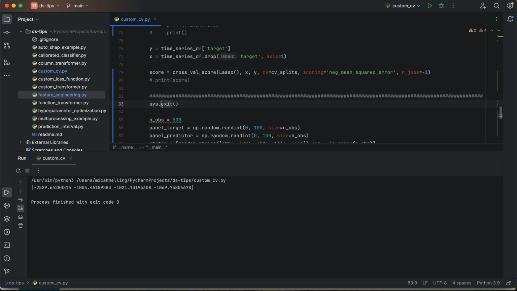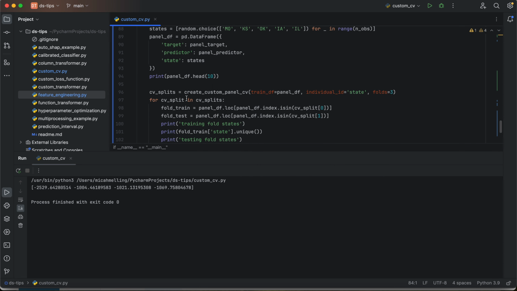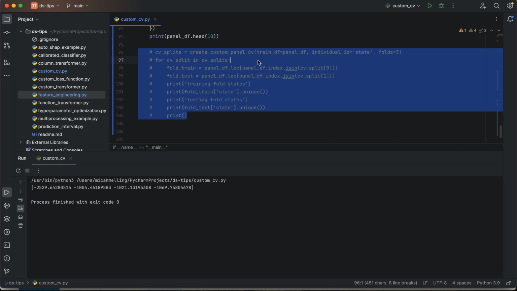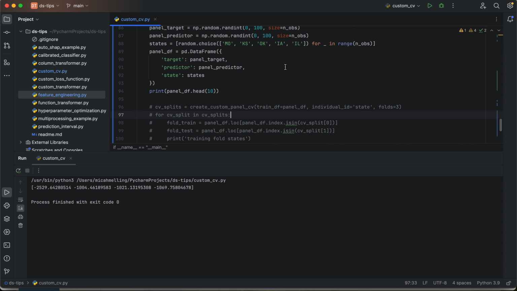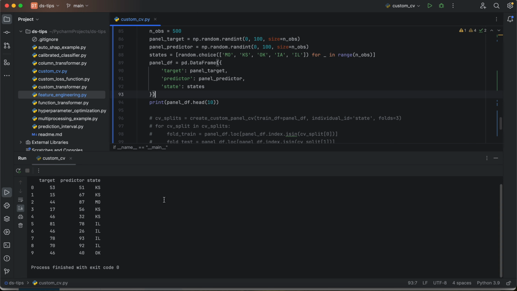All right. So there are other cases where we actually may want to do custom cross-validation. This can often occur when we have something like panel data or we have some ID that appears multiple times in our data set. So for example, I'm just going to randomly generate a little bit of data here. So again, we have a target, we have a predictor, and then we have state. So we have Missouri, Kansas, Oklahoma, Iowa, and Illinois. I'm in the Midwest, so I'm favoring the Midwest here.